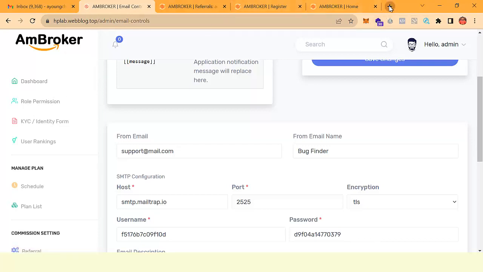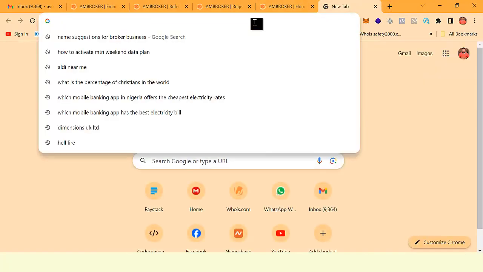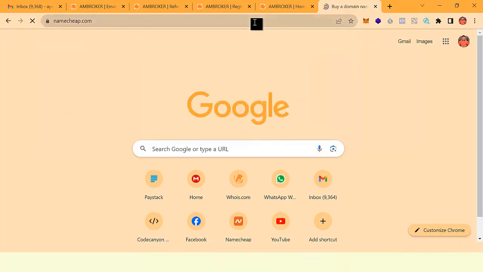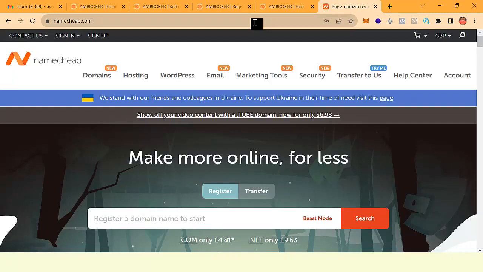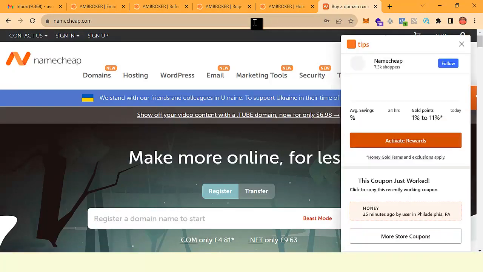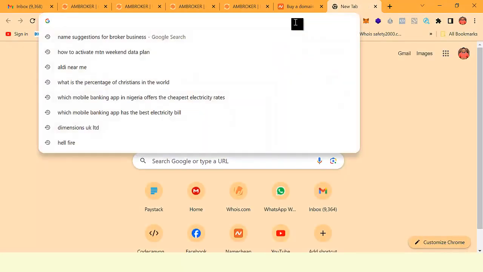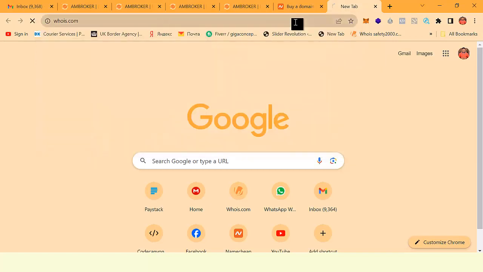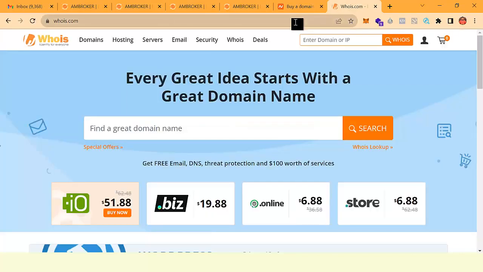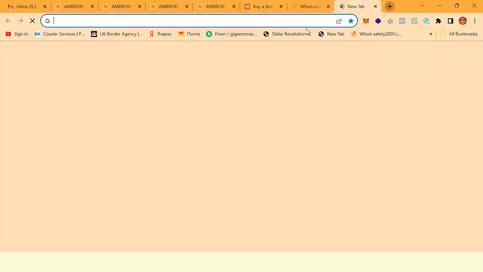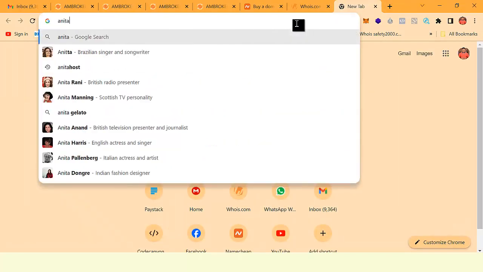For you to get this site done, the first thing you need is a hosting and a domain name. A hosting is just like your server where you have to upload this website to, right? So you need a hosting and a domain name, right? And you can actually buy hosting from Namecheap. Namecheap is a very good place to purchase your hosting for such website, right? You can buy domain name from there, or you can buy from whois.com. These guys are also very powerful, right? There are also some local hosting companies that you can buy from, like Anita Host.